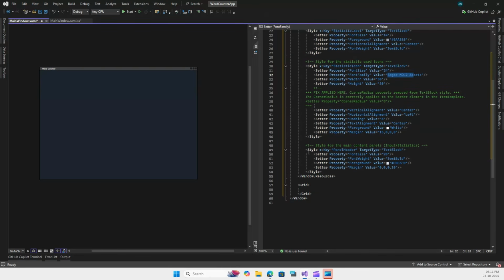And then finally, we have the panel header, which will be at the top of the word count, which is basically the title Word Count. The key is PanelHeader, and the target type is TextBlock, and we are setting the same properties. Next, we need a margin of 20 for our grid. So let's add this default margin. And then within our grid, we need row definitions. So let's add that.